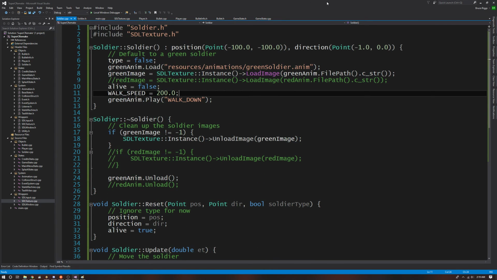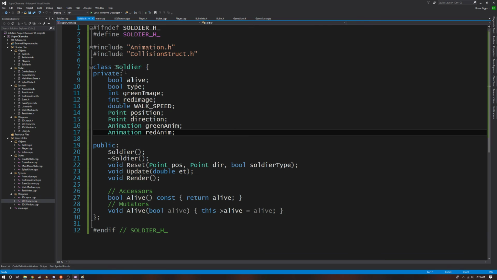Alright, so now I gotta figure out what I want to do with the enemies. Alright, let's see. Yep, I agree. I got 32 gigs of RAM. I can handle the loss of a couple of K, a K or two of memory. Because, I mean, these soldiers, all they have are some bools, some ints, some doubles. And these are a bunch of doubles and bools as well. So, it's all good.